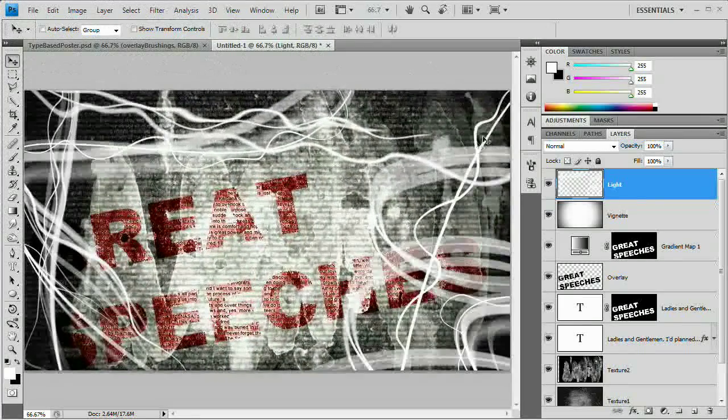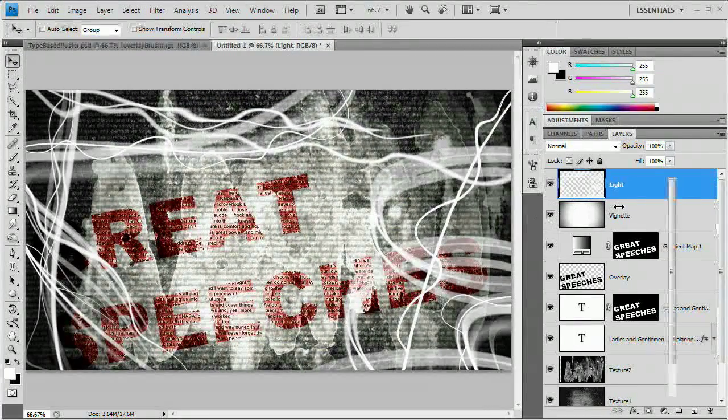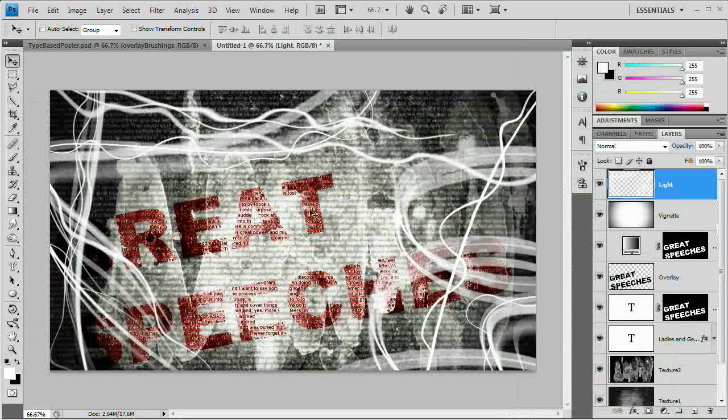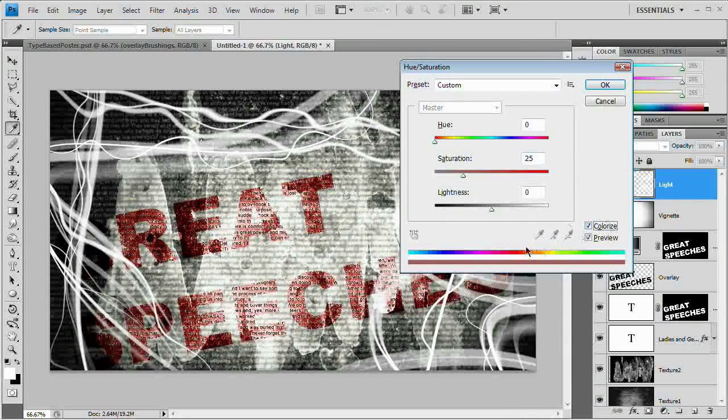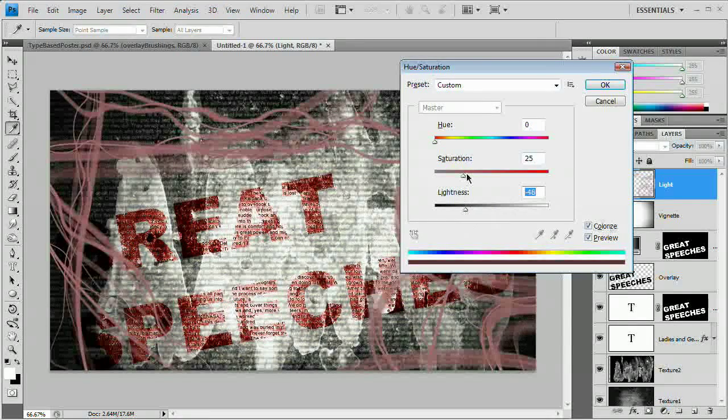And what we want to do is colorize this. So we're going to hit Command or Control U. It's going to bring up the Hue Saturation Adjustment layer. And we're going to check Colorize. Now, the first thing you want to do when you're working with white is immediately darken it. And the same goes for black. If you're working with black, you need to brighten it so you can actually see the color. So we're going to darken this up. And we're going to jack up the saturation just so we can get a color.